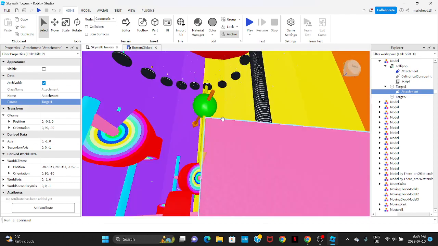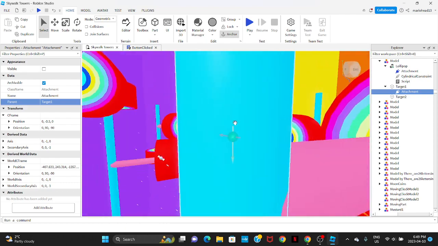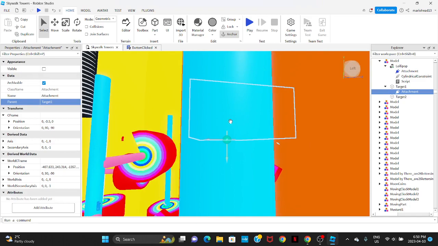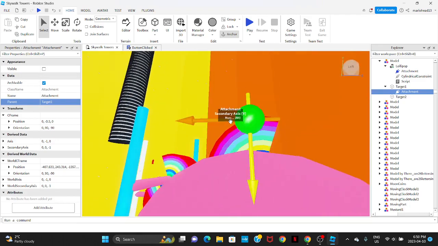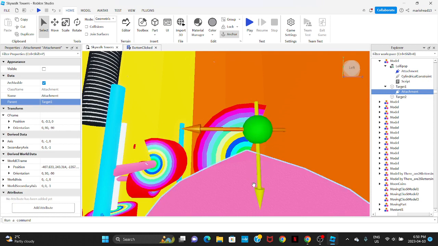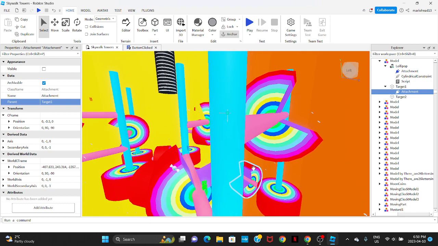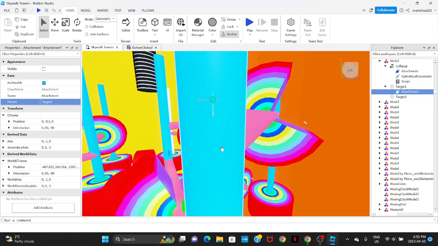You can see here it's towards the bottom. It's at the bottom face of the part. So you can see the attachment is facing towards the bottom, towards this axis, which is the x-axis, right? So it's using attachment axis x because it's moving in the x-axis.